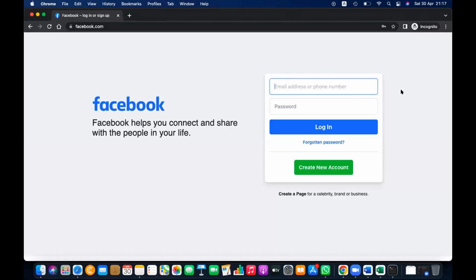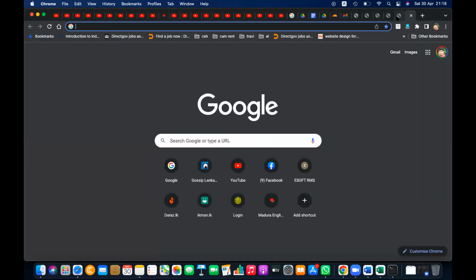Okay, this is the Facebook login screen. You can see that. Let me take a screenshot of this. I'm going to take a full screenshot of the page. Okay, done. Then I'm going to upload this to the website. Let me close this. I'm going to upload this to my website.